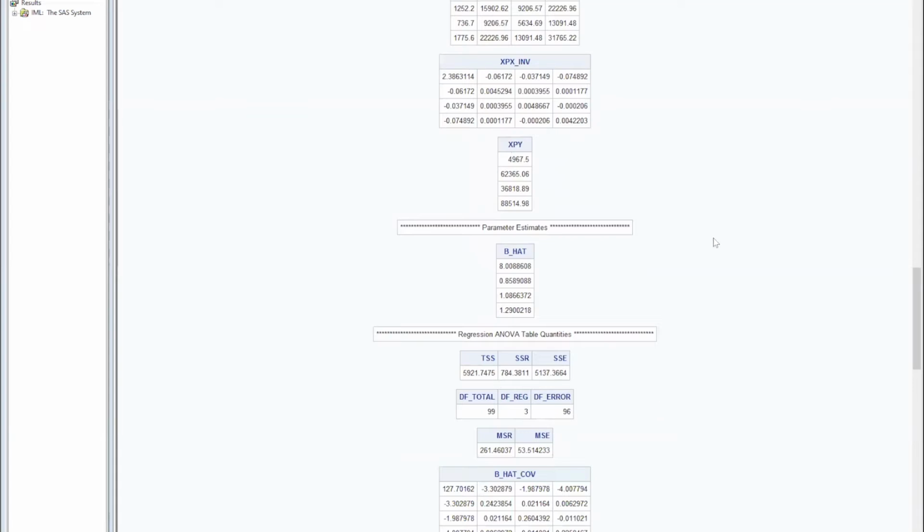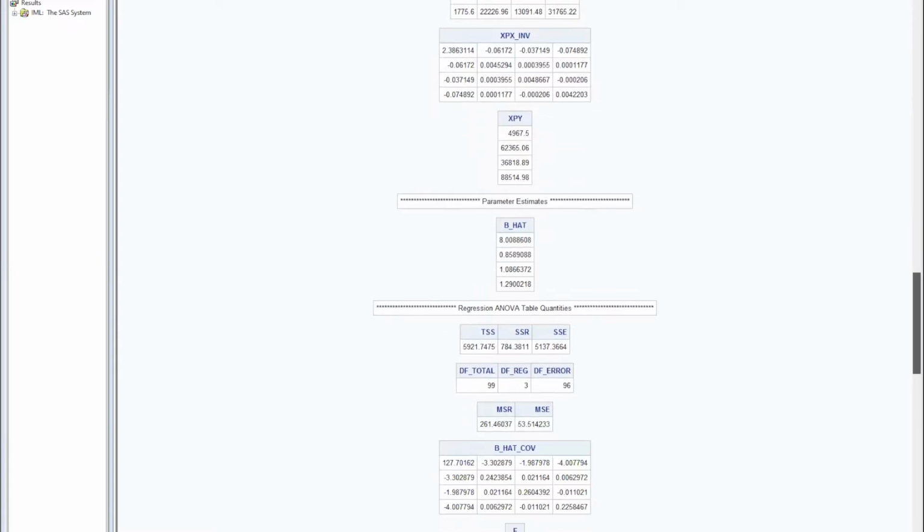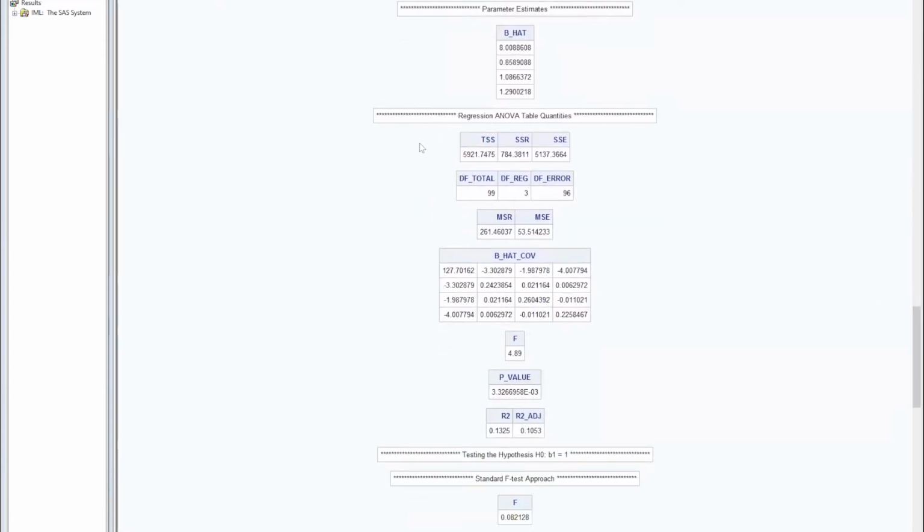We're not going to look too much at this output. This is the type of output we've seen in the past, although we could look at the parameter estimates. The intercept looks to be about 8. Beta 1 hat is 0.8589. Beta 2 hat is 1.0866. And beta 3 hat is 1.2900. We see here also values for the ANOVA table for this regression. The sum of squares error is 5137.3664. We've got 99 total degrees of freedom.